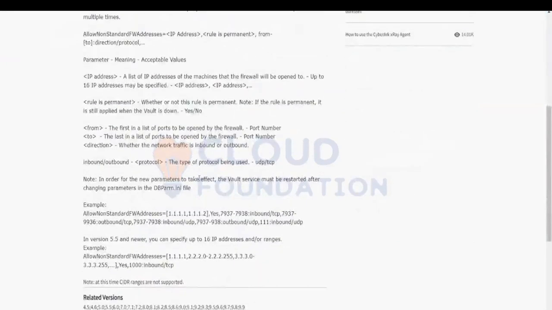So this is how the firewall rules get added. Allow non-standard firewall rule: the IP that you want to allow, and the port number or a range of ports. Here we are allowing a range from 7937 to 7938, so there are two ports being allowed. We are allowing inbound traffic and outbound traffic.